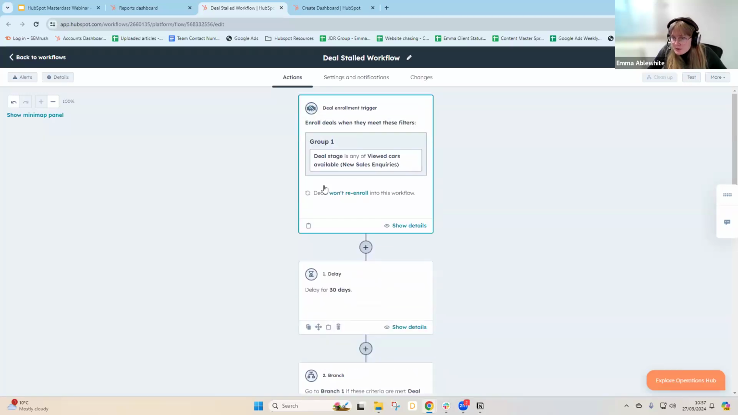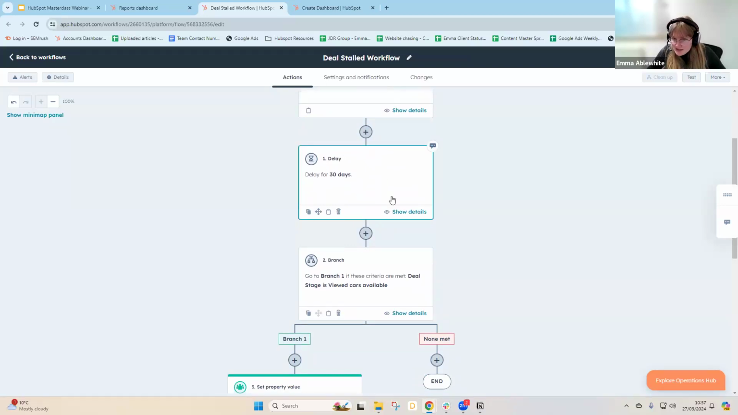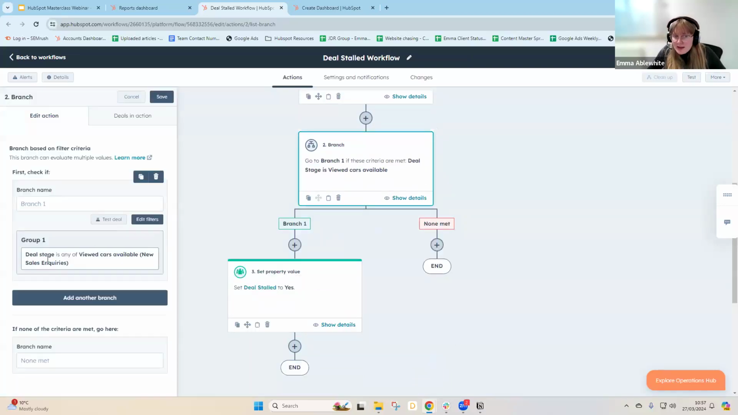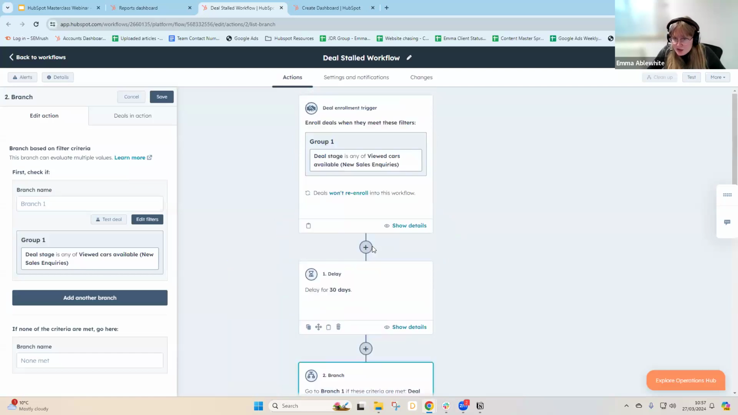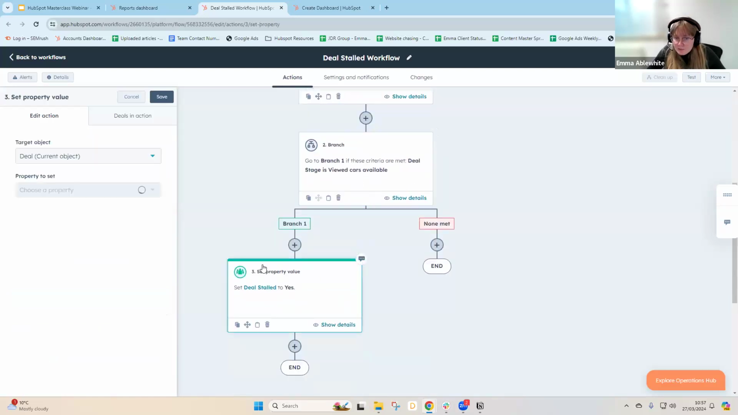People were enrolled as soon as they entered that deal stage. HubSpot would then wait the allocated 30 days that they decided on, and then it would have a look and see, are they still sat in that deal stage that they entered 30 days ago? If they are, then we've used this workflow action called set property value to update a custom property we've created called deal stalled to be yes.